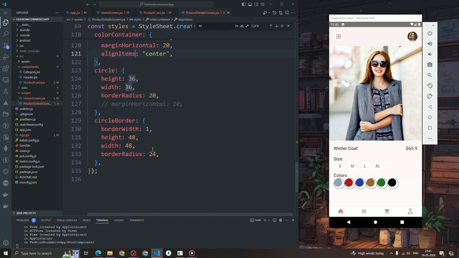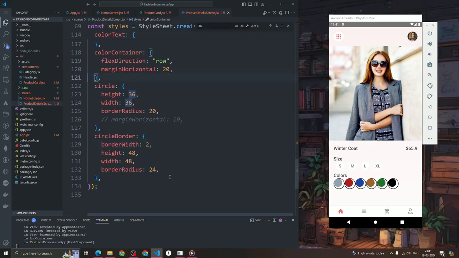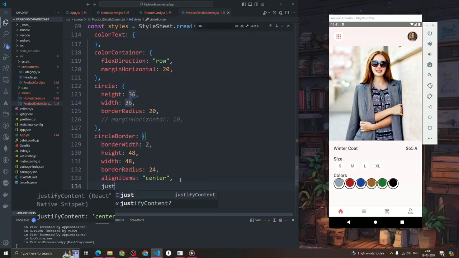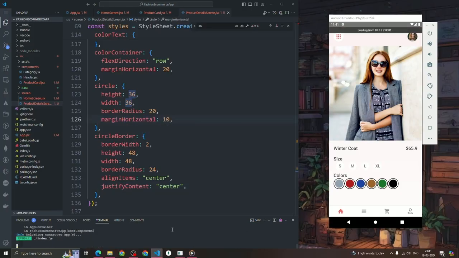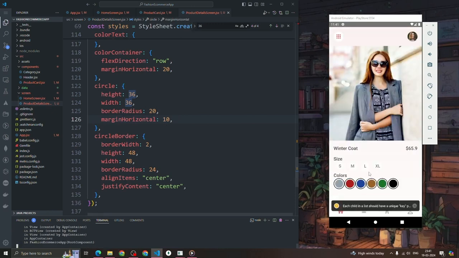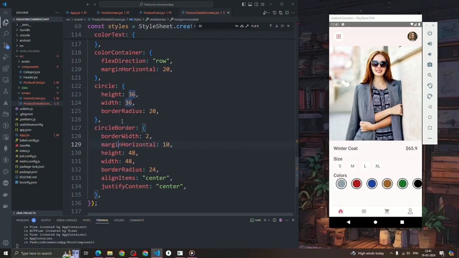Okay, now instead of having border width as 1, I'm going to make it 2. Okay, and I think this is going to work. Align items center makes the item centered, and justify content center also makes the item centered. Awesome. Now if we click on any item, let me reload this quickly. Now I think I need some margin here as well. Margin horizontal will be 10, no, let's make it 5.